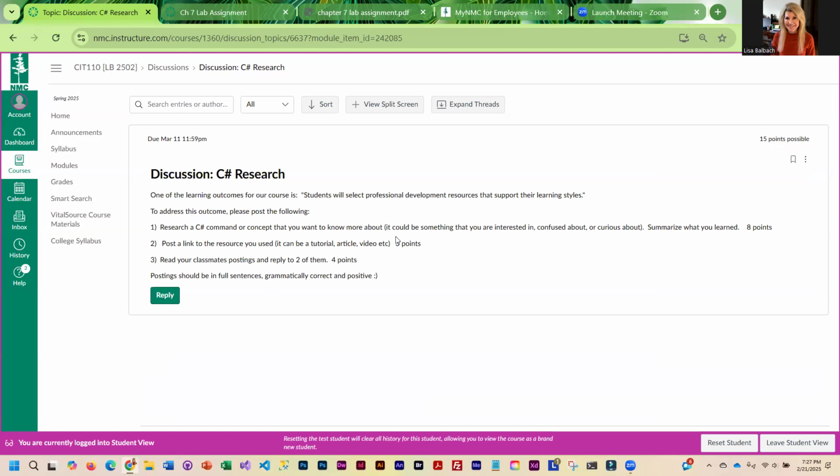And, if you're curious about that adding color to the console, by all means, that can be what you research about. It could really be about anything. And basically, you just need to summarize what you learned, post a link to the resource that you used, and it can be an article, it can be a tutorial, it can be a video, whatever you want, and then read your classmates' posts and reply to two of them. Okay, so that is the discussion.